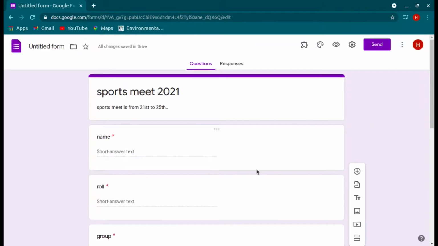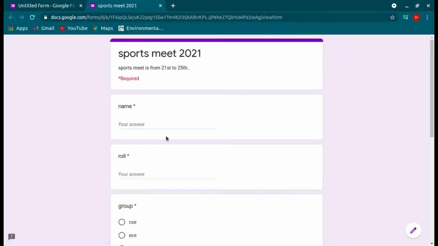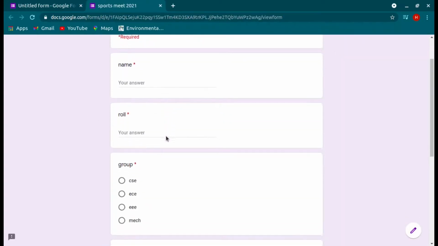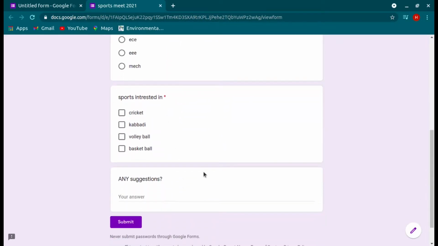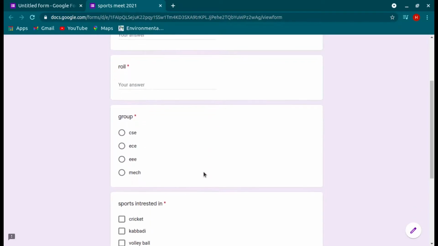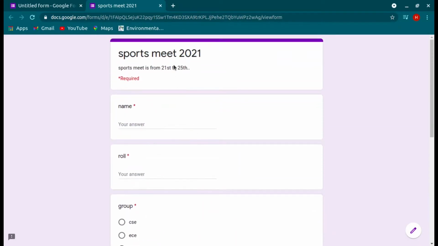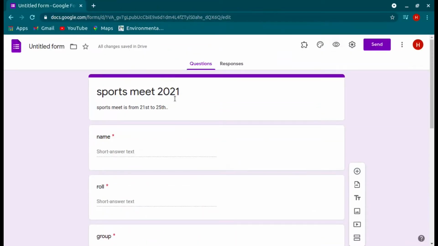So let's see the preview of this, how it looks. For that, let's click on this eye icon here. Yeah, this is the preview. The first question is name, role, group, sports interested in, and any suggestions. It's better to add a question of gender also. So for that, let's add that question also.